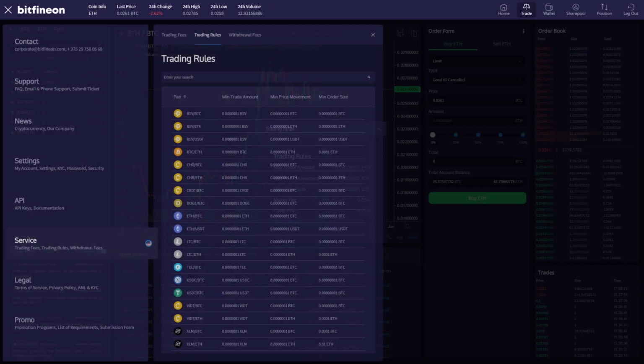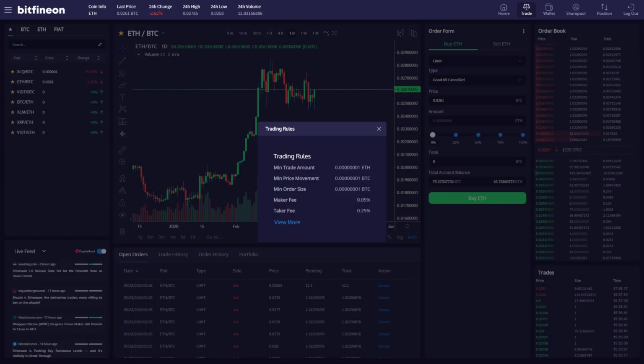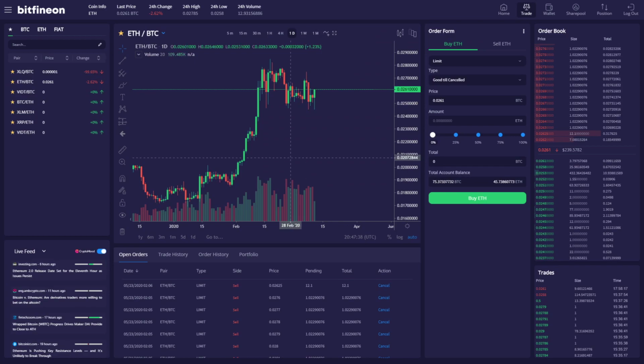Some placeholder text was used. If you click on that more, you're going to be taken to the trade rules to be able to see them all. I showed you guys this a moment ago. All right, so moving on to the wallet page.